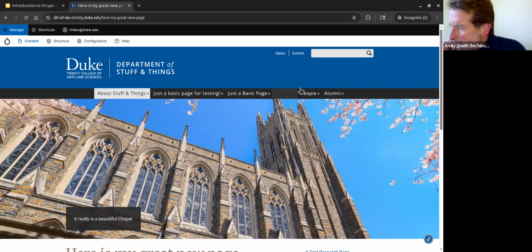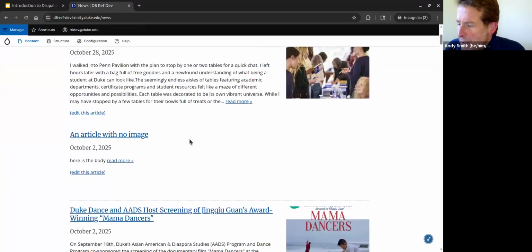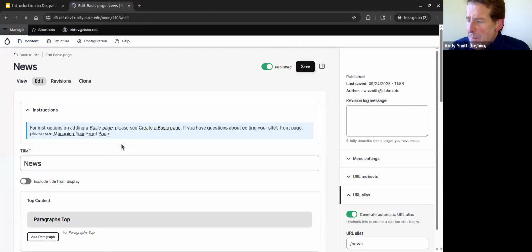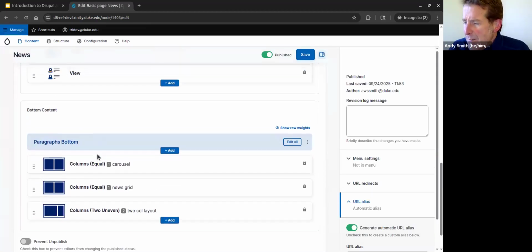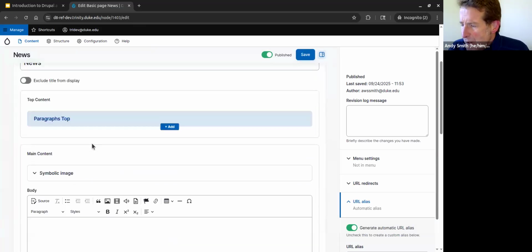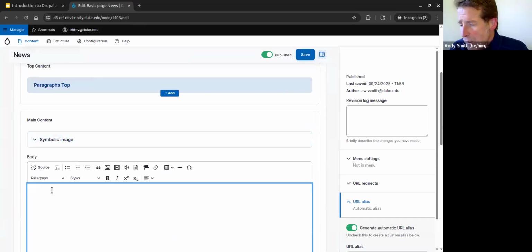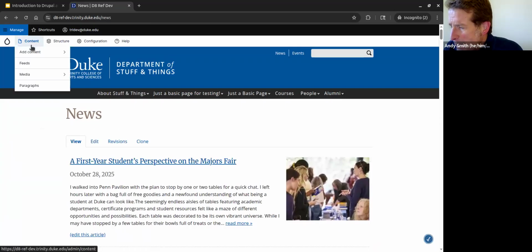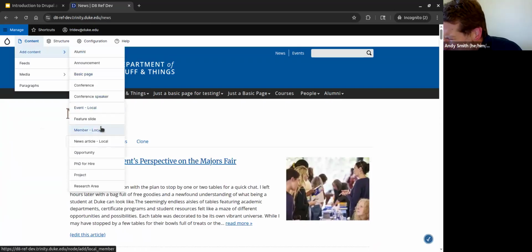Let's now look at adding a news article. So again, I mentioned when I'm adding a news article, I'm not going into my news page and clicking edit. If I were to click this edit page here, I'd basically be editing this. I don't see any of these news stories here, but I do have a body field just like I do on any other basic page. But what I'm going to want to do is add a new story to the top of this page by going to content, add content, news article local.